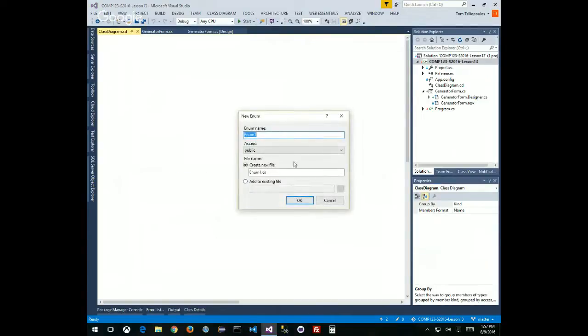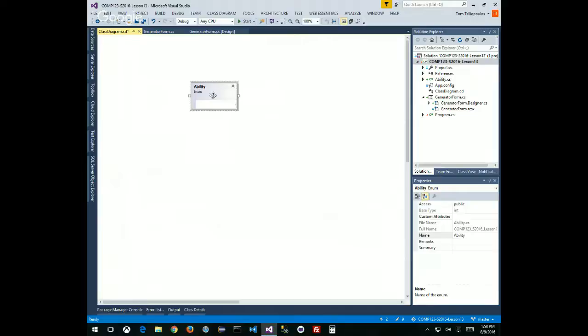There's another way to add classes, remember, if you forgot how to do this. And we're going to call this enum ability. There it is. So ability.cs, press OK. Now you see that there's an ability enum in our class diagram.